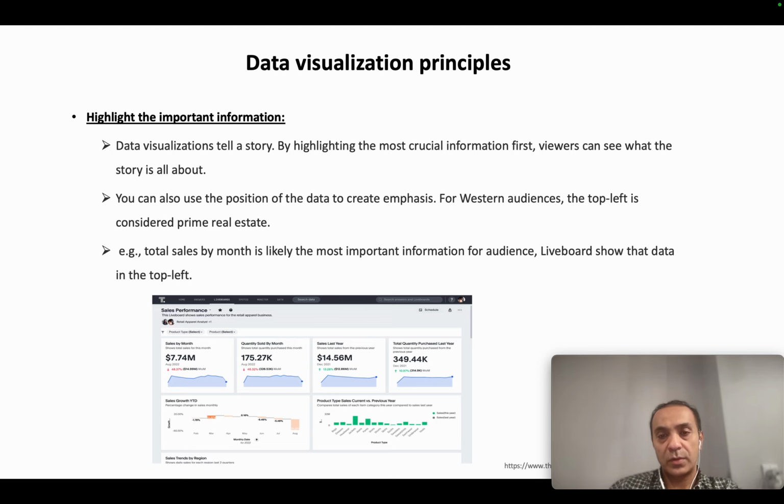in the dashboard you are seeing at the bottom, it shows you total sales by month. It's likely the most important information for the audience. They want to see total sales by month when they are identifying this data. And the live board below it shows that data in the top left part, showing you sales by month because it's what is more important for the audience.